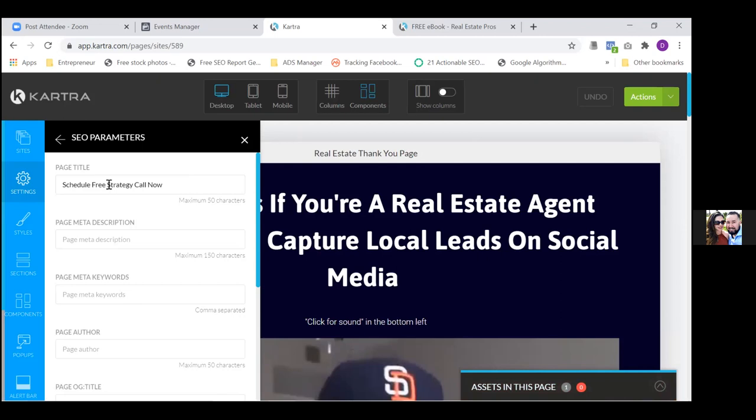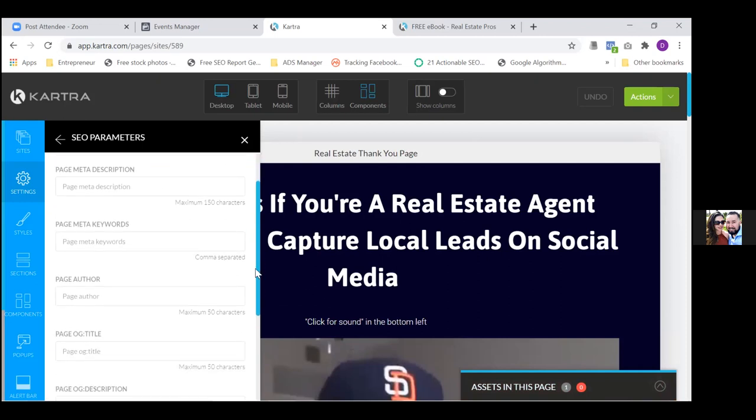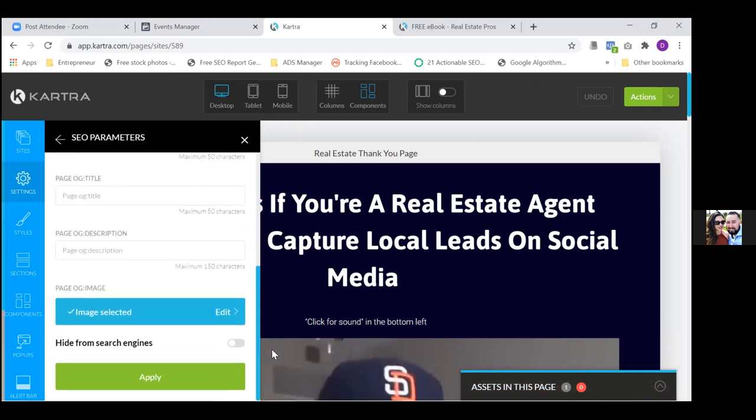That's as much space as you have right there. You don't want to go any longer than that. And I think even schedule free strategy call now might be too long as well. So maybe just schedule free call now. Perfect. And then at the very bottom, apply. Always apply. And then hit settings again, go to tracking and just paste in that pixel.